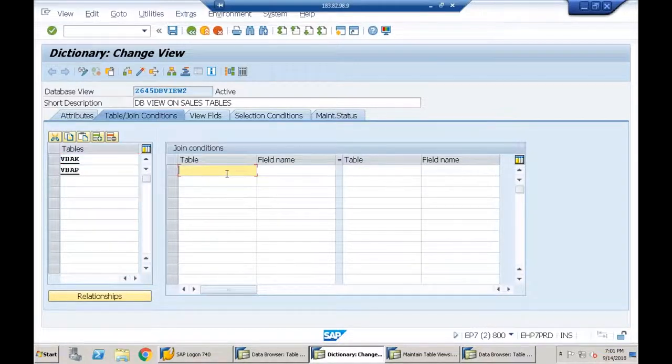So what is the join condition? The table is VBAK. What is the common field? VBELN. Even MANDT is also a common field. So MANDT here also: VBAP-MANDT, and then VBAK-VBELN equal to VBAP-VBELN. When I press enter, automatically you get the equal to operator here. I got equal to, and by default it follows an inner join.